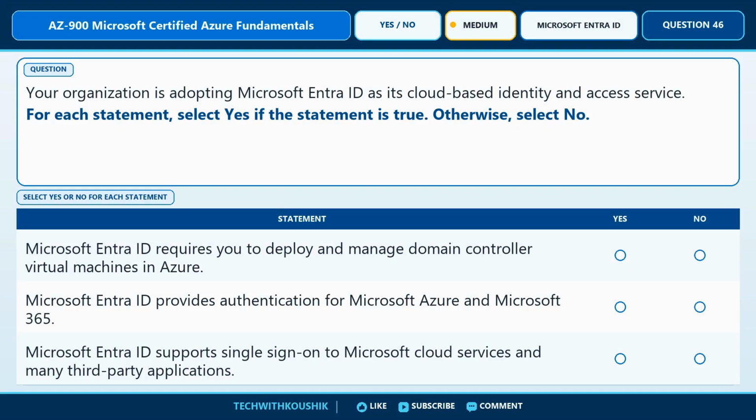Let's work through question number 46. Take a moment to review this scenario. Your organization is adopting Microsoft Entra ID as its cloud-based identity and access service. For each statement, select yes if the statement is true. Otherwise, select no.